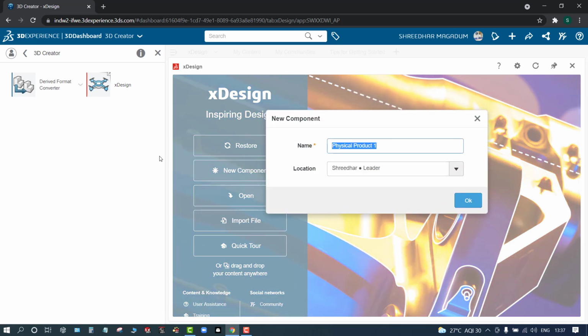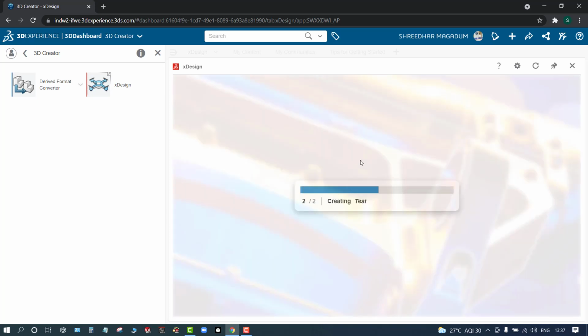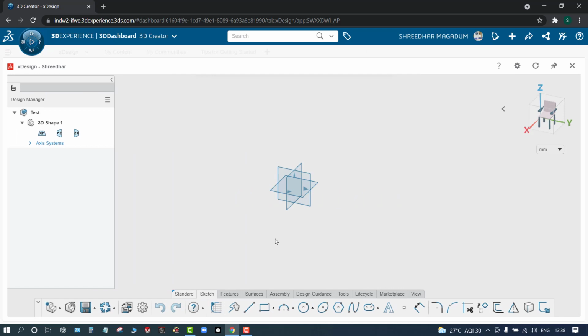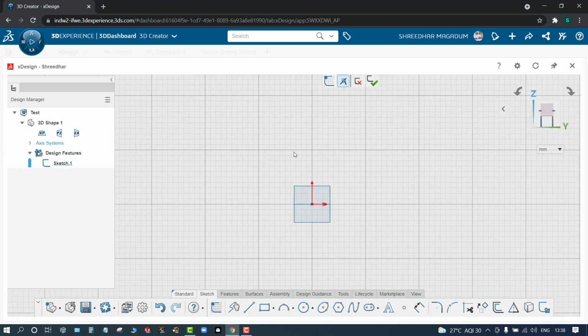I'm gonna create a component, so my location is my 3D space, the drive which has been allocated for that. I'll just rename the component as test, and we'll simply work on the Sketcher workbench here. You can switch to any of the planes, and over there let me just create a random draft sketch.